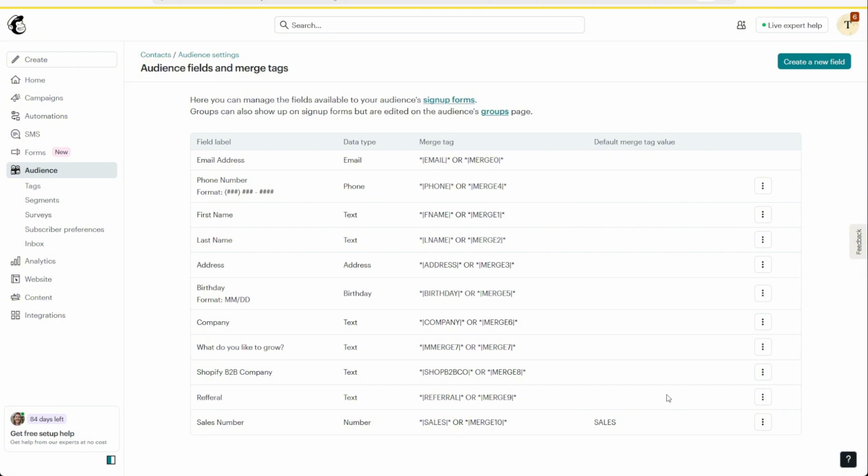Now, this is what you need to do whenever you want to create new merge tags. You want to make sure that you have created a field in order for you to create a working merge tag.